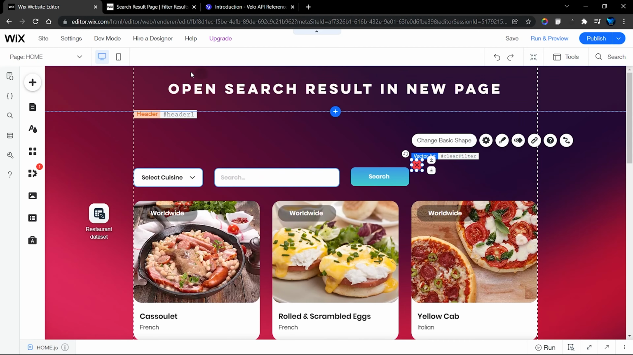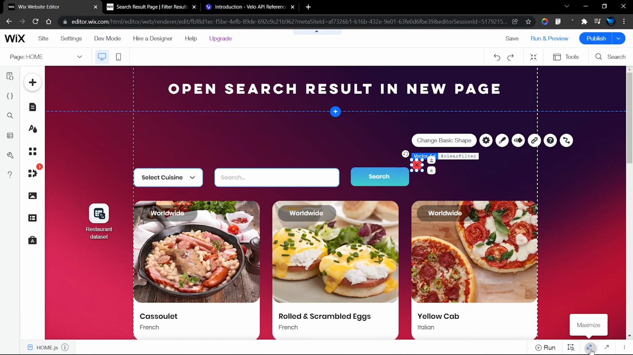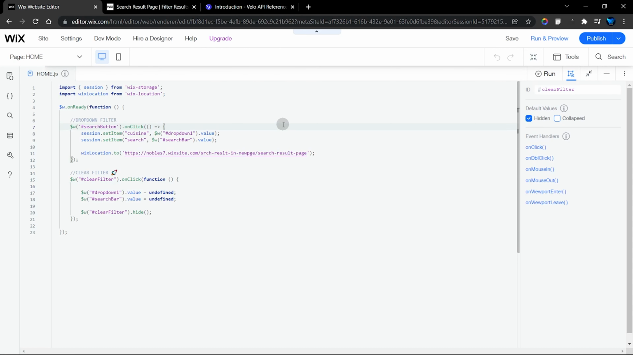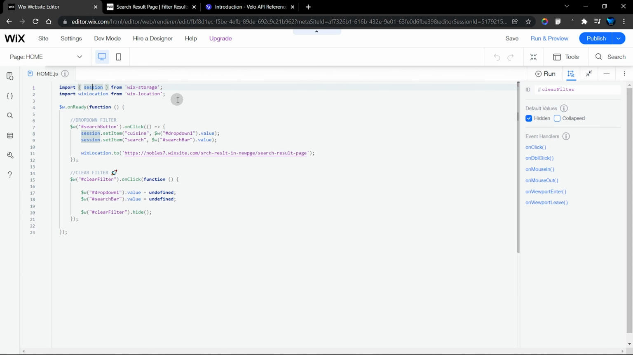Before we go into the code, you need to make sure that you turn on your dev mode from right over here. So turn that on, and then you can expand or maximize your code panel. So right here in the code, you can see we have two libraries. We have the WIX storage, and then we have the WIX location. The WIX storage is where we indicate what kind of memory or storage that we want to make use of. Here I'm making use of the session storage, because that will be active as long as the browser is still open, or as long as the tab or website is still open, even when you refresh the page.